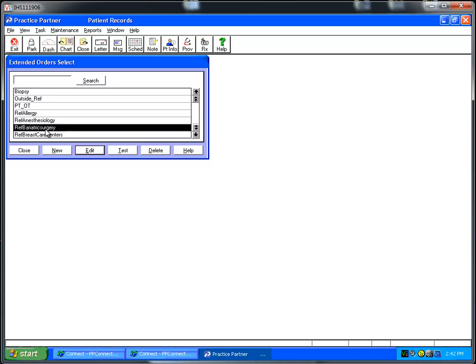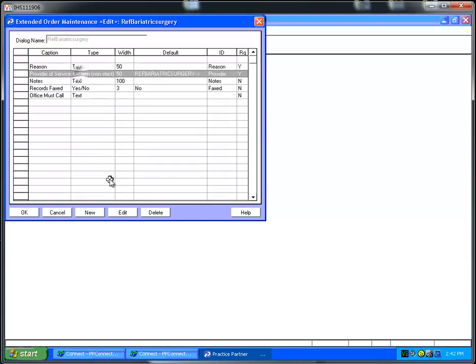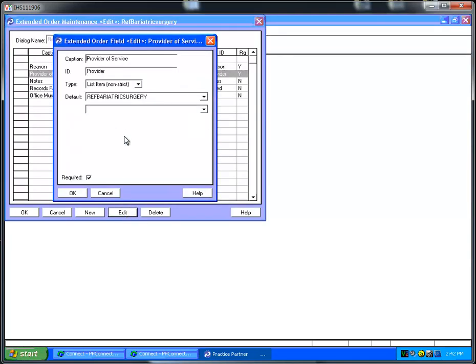So for this particular extended order set for bariatric surgery, I'm going to click on Edit. And you'll see that under Provider of Service, if I edit this one, this specifies that my provider is going to be selected from a list called ref bariatric surgery. So again, I'm going to have to create an extended order name for each type of referral, and I'm also going to have to create a list for each type of referral. Well, it does sound like a lot of work up front, and it kind of is. In the end, it's going to pay dividends simply because it's so easy to maintain.